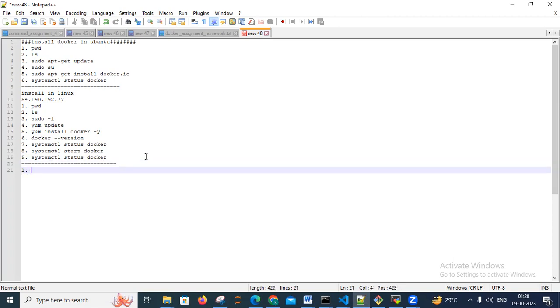First command, I'm using docker version. It helps you to know the installed version of Docker on your system.